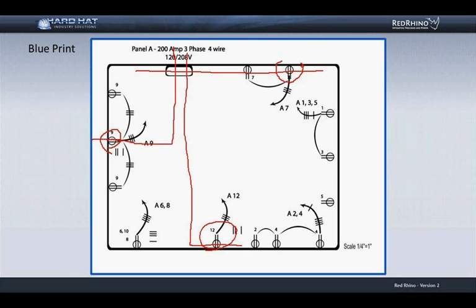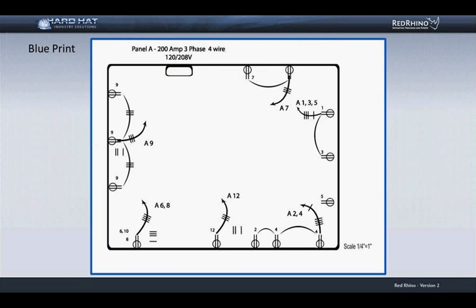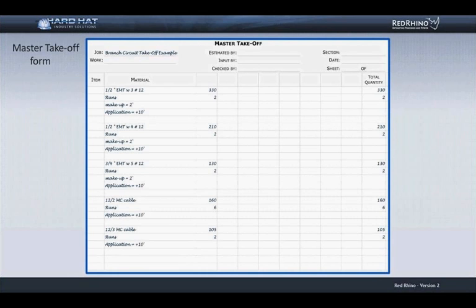Since I'm using a virtual scale X, you can't see the length it measured, but here it is on the takeoff sheet. I wrote it down. There's the takeoff sheet. I wrote down 330 feet of half-inch EMT with 3 number 12s. Again, notice on the left side under the material column it's shown half-inch EMT with 3 number 12s. And to the right of that is the number of feet, which is 330.